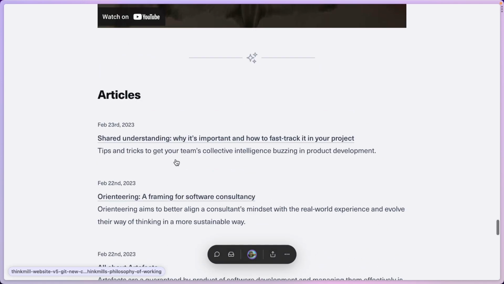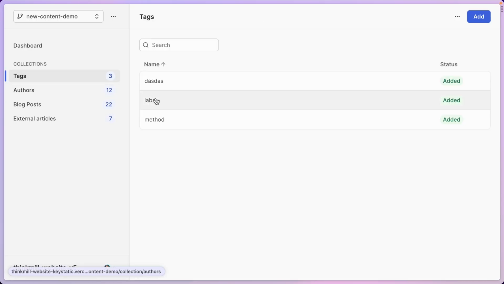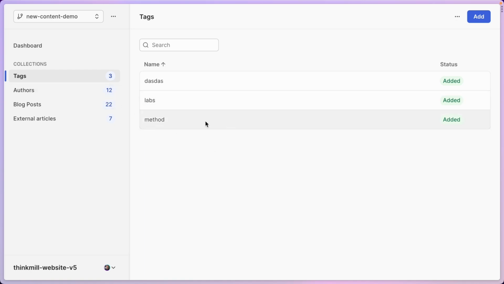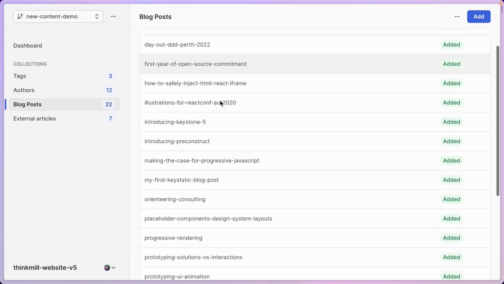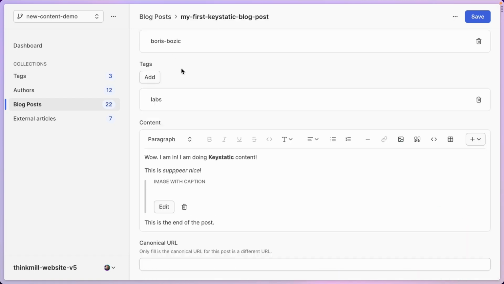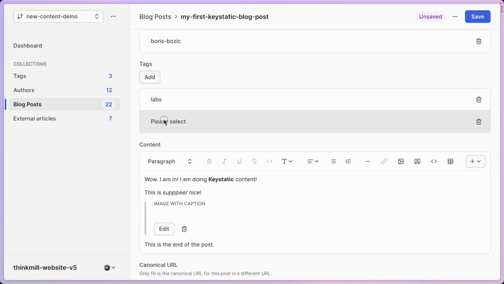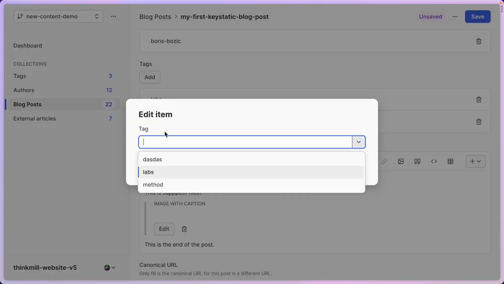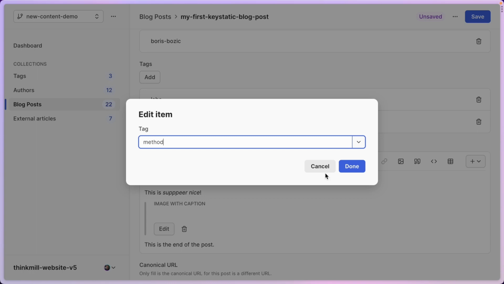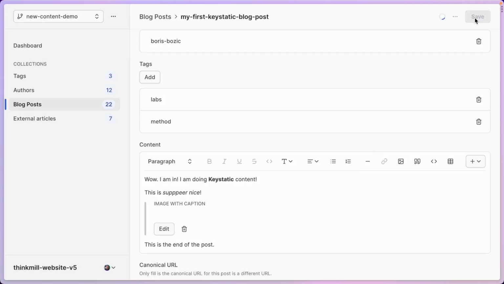So you can see the article is not showing up. Our new article is not showing up because here we are in the method, which is the other tag here. We've tagged our post with labs, so it's only going to show in the labs page. But if I was creating an article with the method tag, sure enough, it would show up. And actually, let's try, maybe go and add the method tag as well, just to verify that I'm not talking out of thin air. I'll just do that and I will save.